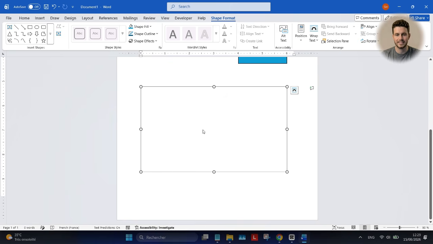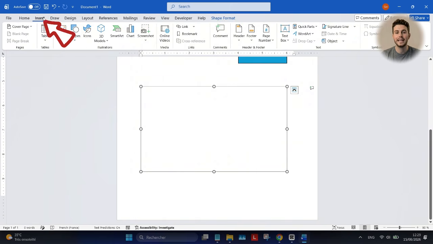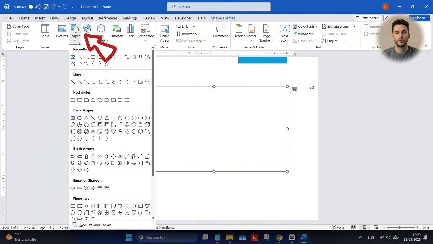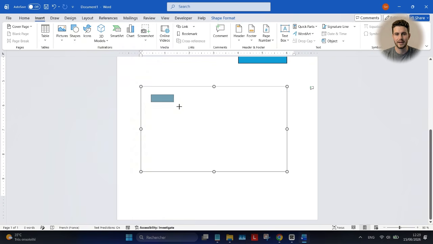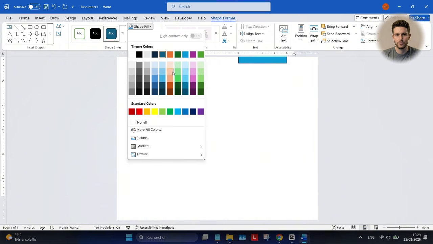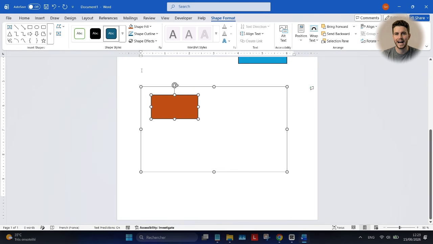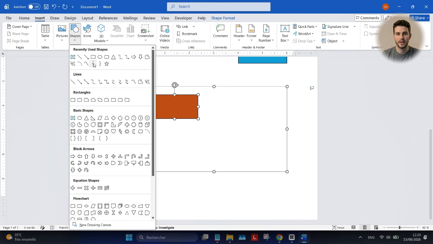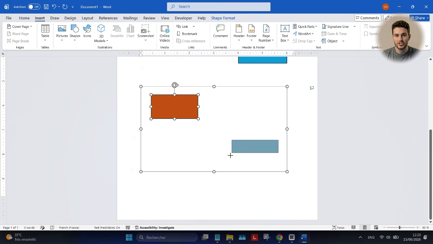Now, let's add our shapes inside this canvas. Go back to the Insert tab, click Shapes, and choose a rectangle. Draw it inside the canvas area. You can easily change the fill or outline color from the Shape Format tab at the top. Next, add a second shape using the exact same method and place it a short distance away from the first one. Here is how you actually connect them.